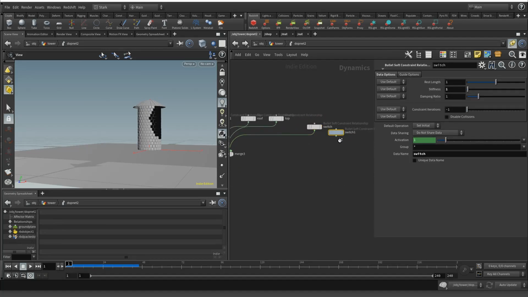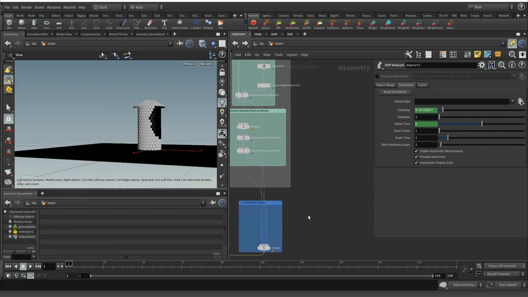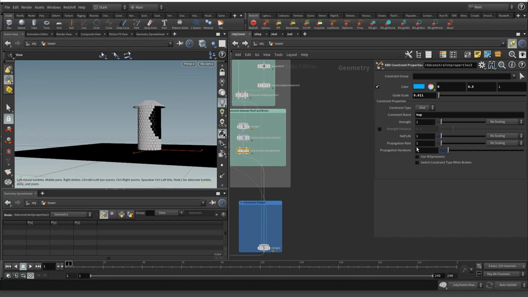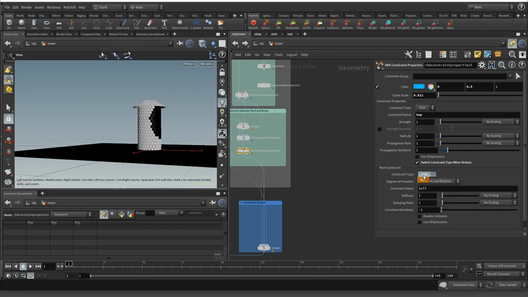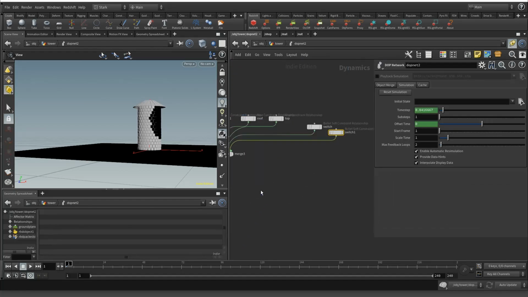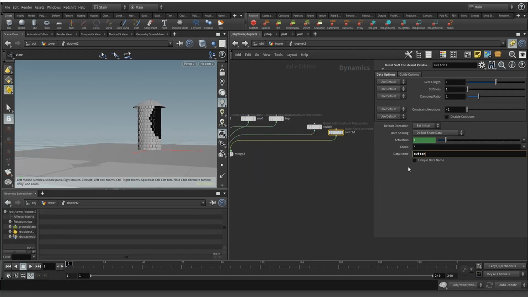Now what I'll do is I'm going to make another one called switch 1. And I want to do it to our constraint over here. So soft, and we'll call it switch 1. Okay. So switch 1. And maybe let's try something like constraint iterations 3 and then 15, and let's see what happens.